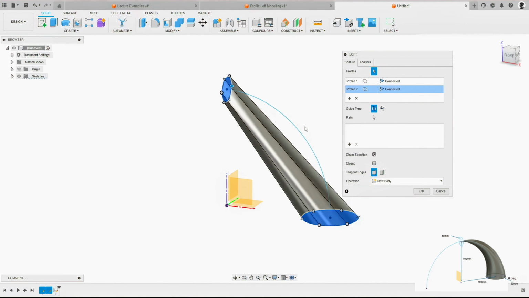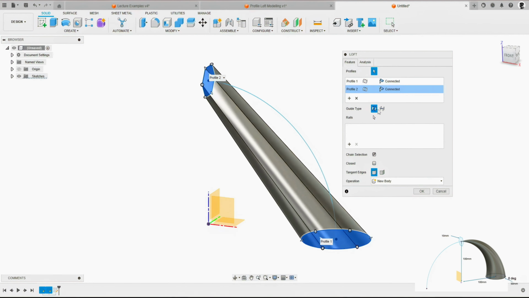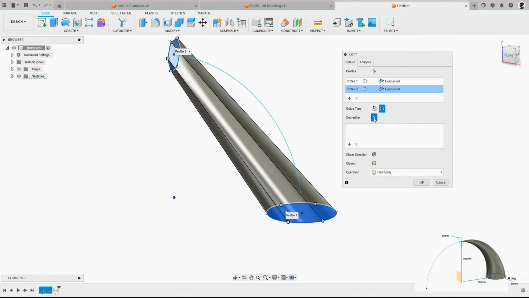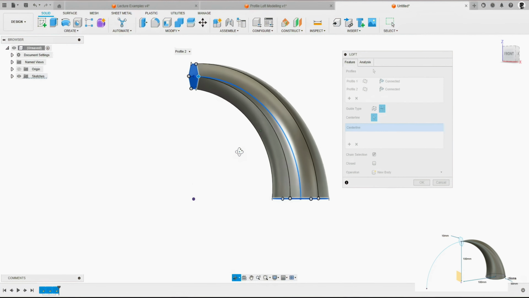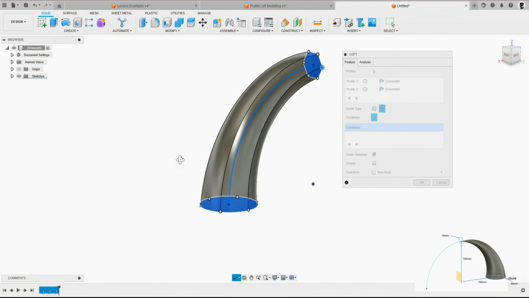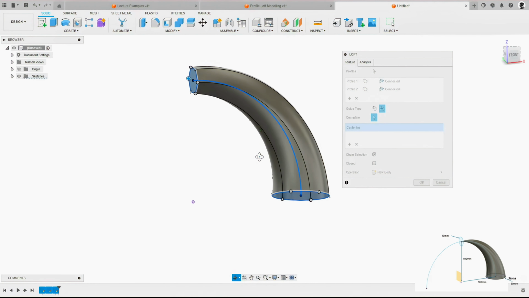All right, not quite what we want to have. So here we're going to put in a guide type. And instead of rail, we're going to start with center line. And here we need to select our center line. So I'm going to select this one here and see that big change there. So a nice guide to direct the loft.